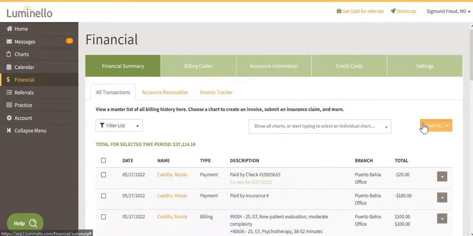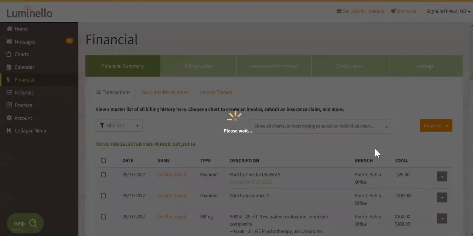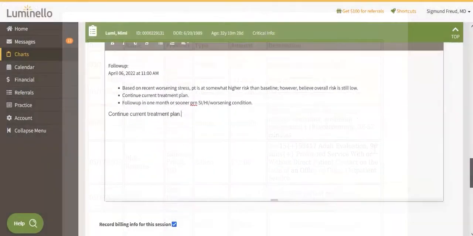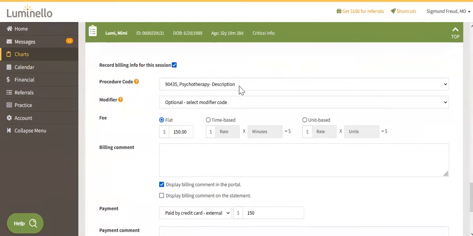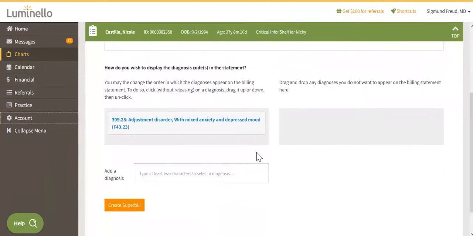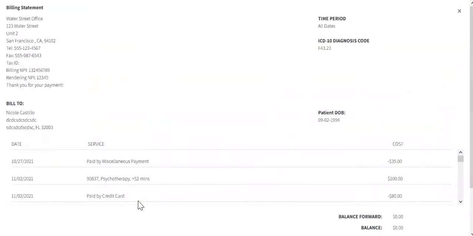If you like to do it yourself, you can take advantage of our financial reports to track outstanding balances, insurance claims, and more. Record bills for the session directly from a note, create superbills and/or invoices with a few clicks, or allow patients or clients to generate their own through the portal.